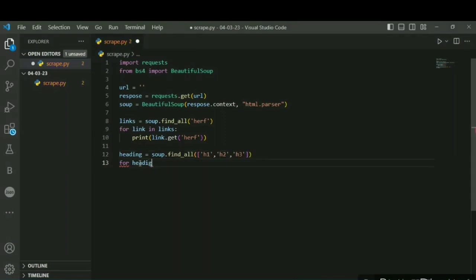When you're done with that, we can define a for loop for headings. I'll keep it as headings and heading over here: for heading in headings, then the colon, and then print heading. This is how I'll get all the headings I want. And dot text, because I want them in text format; we don't want them to be any kind of weird thing.